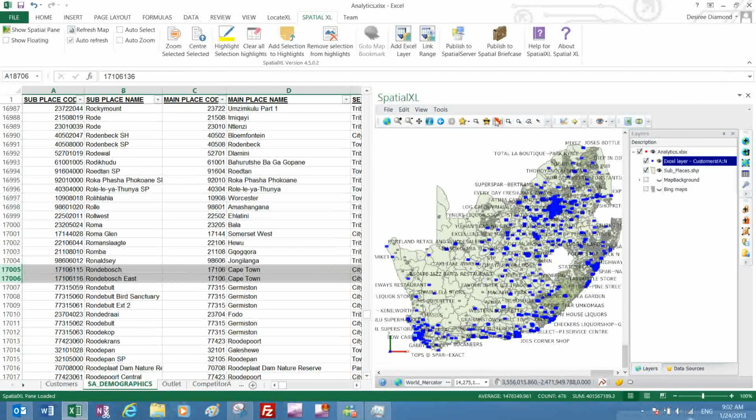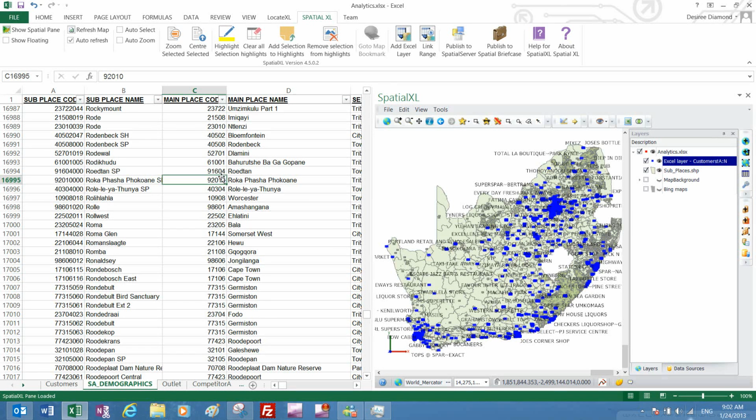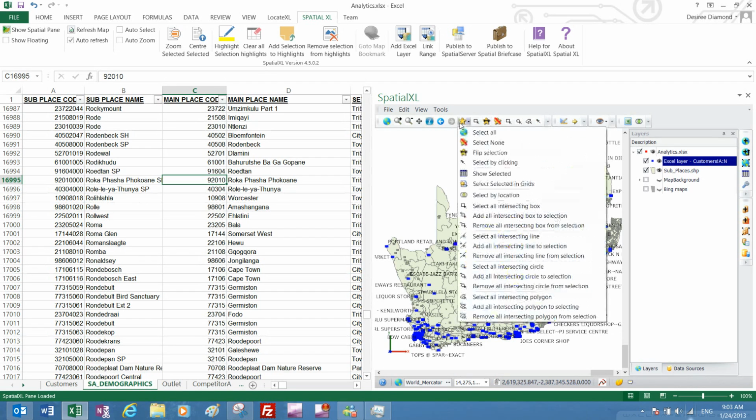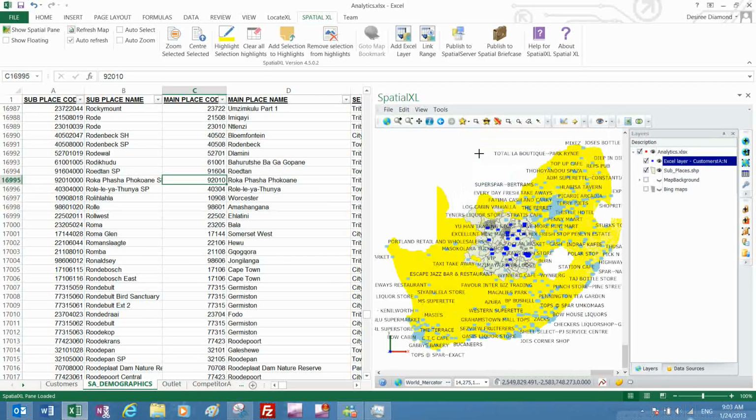I'm going to clear my selections. I also just wanted to show a few other selection features. For instance, let's do a larger select here. So I've selected all these areas. What I can also do is I can flip my selection so that everything but those areas are selected.